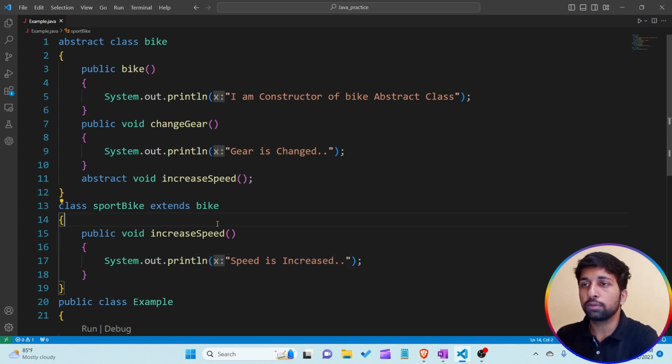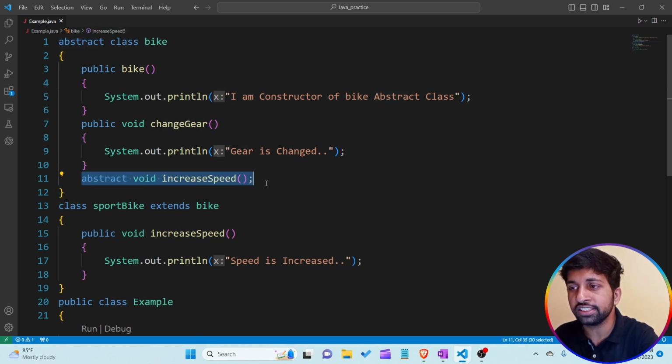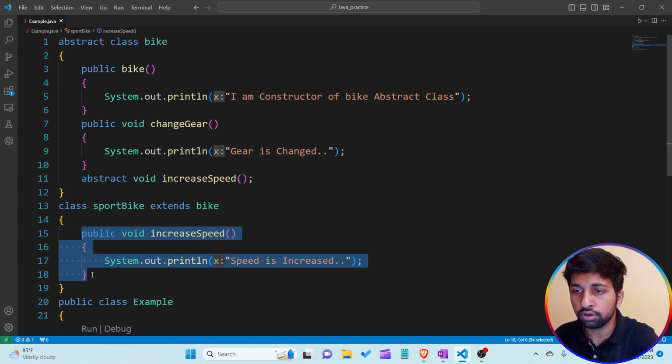Okay, so you are able to see the Bike class contains the constructor, and changeGear is the method by which we are able to change the gear of a bike, and this is the abstract method, known as increaseSpeed. So SportBike is a class which is a child class of a particular abstract class and provides the implementation of our abstract method.